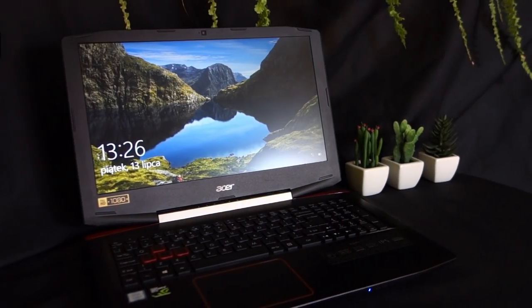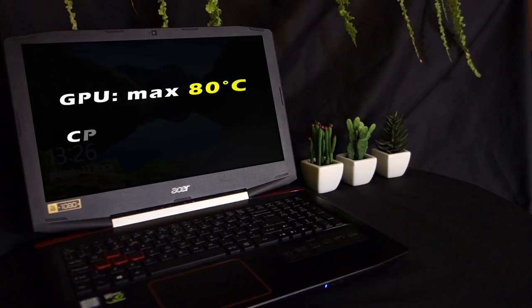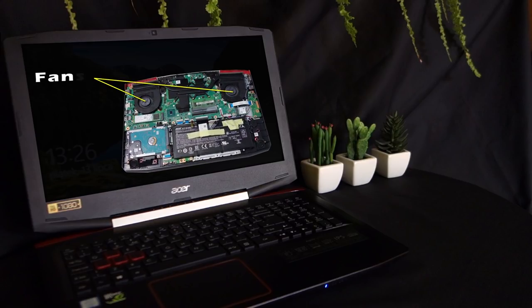Alright, now that we have played for a long time, we need to make sure that our laptop didn't burn. So I think the temperatures on GPU and CPU are acceptable. Even when gaming for a long period of time, the VX15 keeps the temperatures at a maximum of 85 degrees. It has two fans that work pretty well, but you can't control their speed.